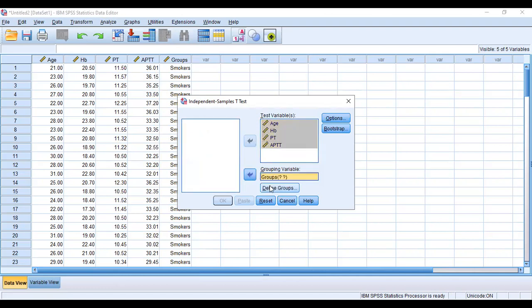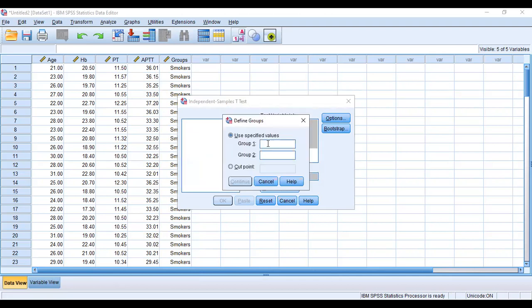Then define groups. What is your group 1? Your group 1 is actually 1. Your group 2 is 2. Now, there are cases where you might have coded your group 1 as 0 and your group 2 as 1. So when you come to group 1, you need to put 0 here, if that was what you used. Then for group 2, you need to put 1 if that's what you used. It's telling you to put whatever you used in coding your groups. I coincidentally used 1 and 2. So you click continue.